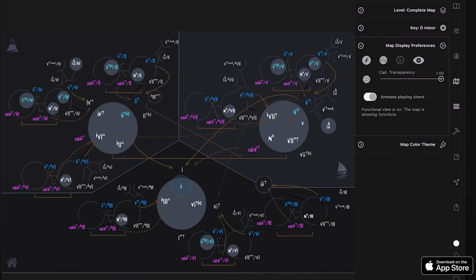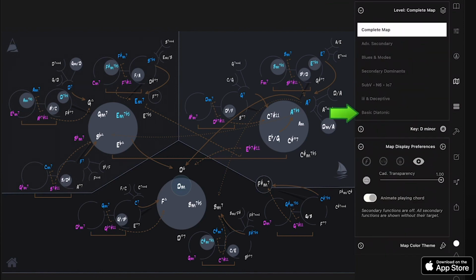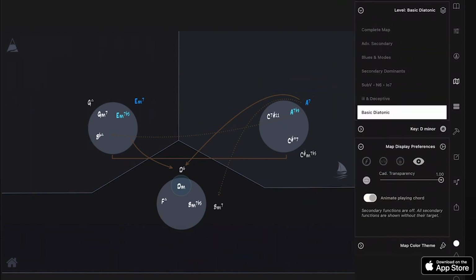You're looking at the complete map in the key of D major and D minor with all possible functions. Open the levels menu and choose diatonic. Cool. So there are all the basic diatonic chords in D major and D minor. You can tap on any chord and explore different possibilities.